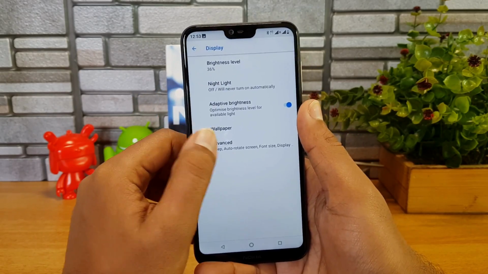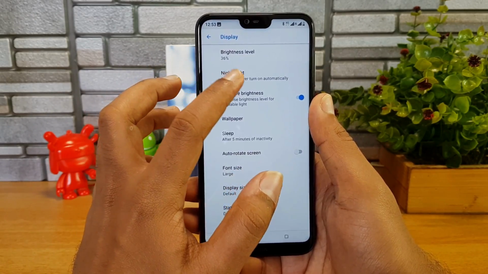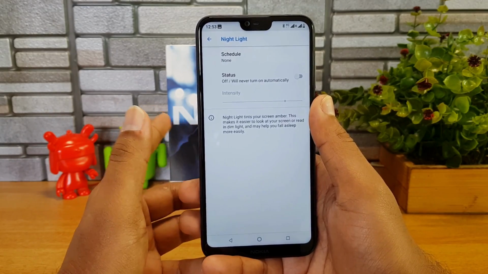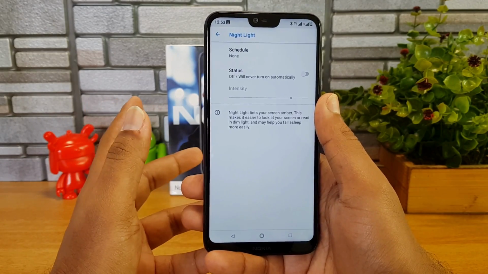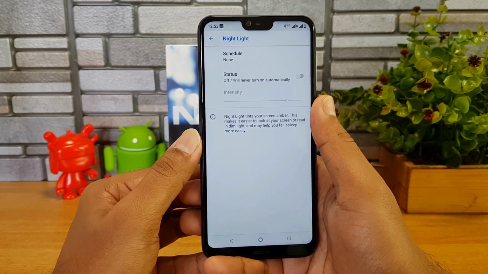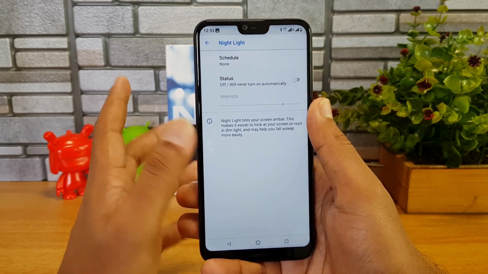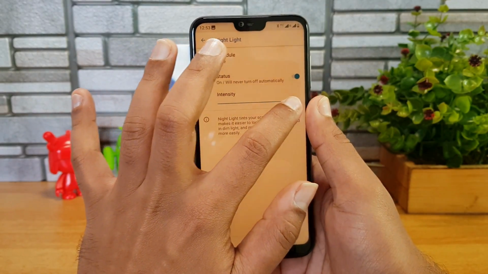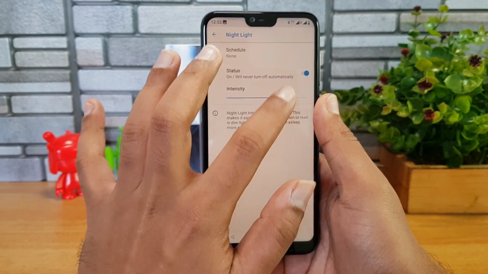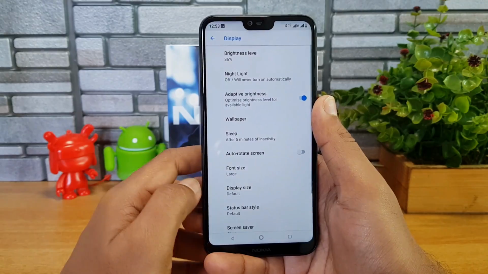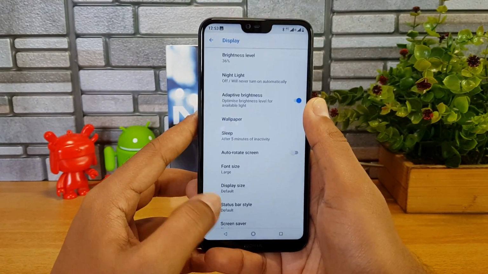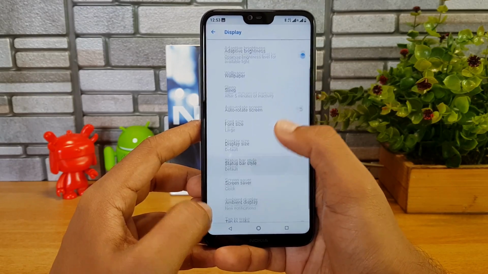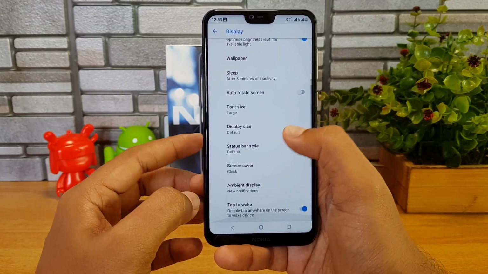So here we have a useful option called Night Light. So Night Light tints your screen amber, and this makes it easier to access the screen and read in dim light, and this is quite a useful option. So when you turn this on, you can select the intensity of the night light. So this will reduce the strain on your eyes when you are using the device. Then other than that, this also comes with adaptive brightness, so you can adjust the brightness according to the optimized light.